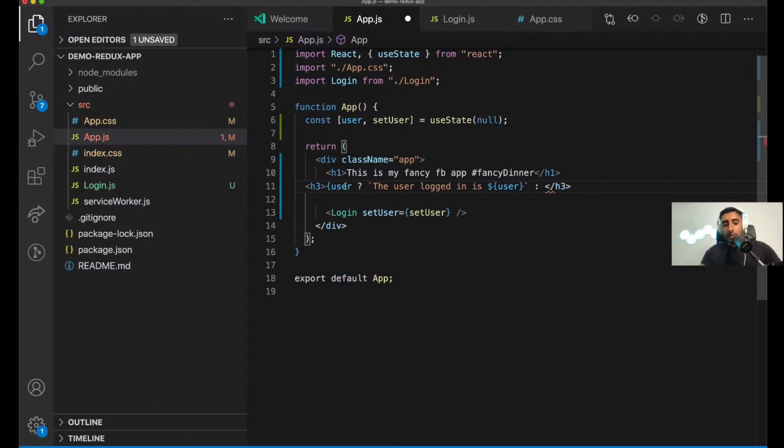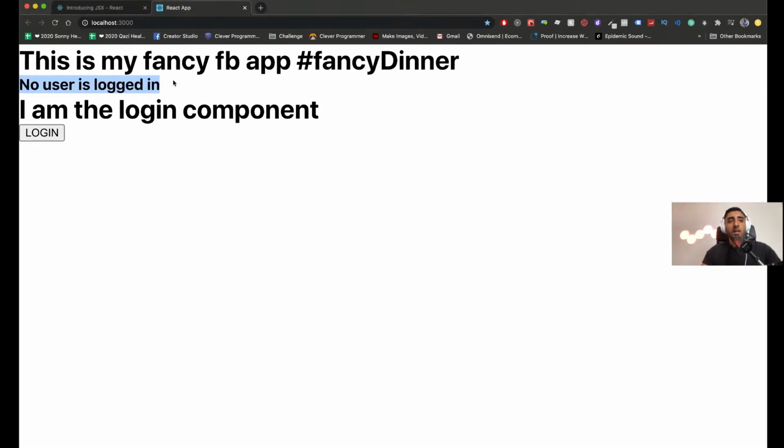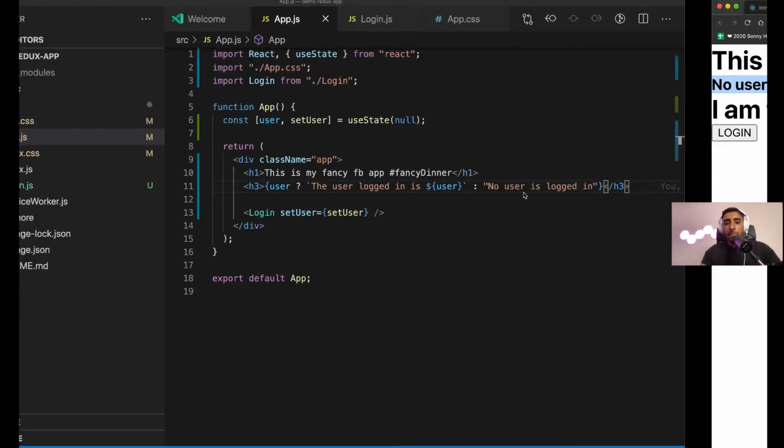So we're going to say backticks. I don't really need a backtick. Say no user is logged in. Okay, save it, boom. Right, so now if we go to our app, it says no user is logged in. Okay, so I'm going to go ahead and zoom in. So it says no user is logged in right now.